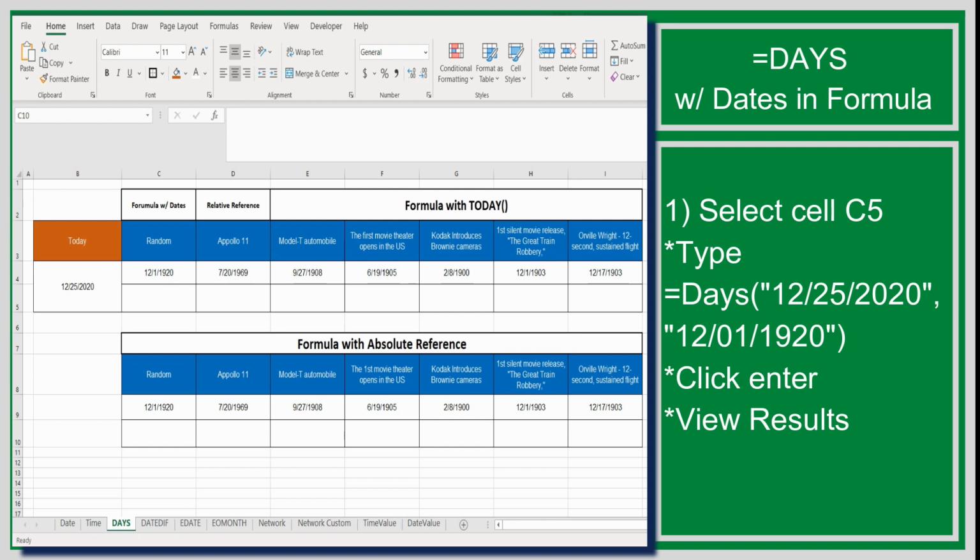So here we are in our spreadsheet, and I have added some data for us to work with. We're going to begin by plugging the dates from a random date directly into the formula. Let's begin by selecting cell C5. Let's go ahead and type equal and type the word days. Let's go ahead and start an opening parenthesis. Next, let's go ahead and type 12/25/2020. Now let's go ahead and put this date in quotation marks.